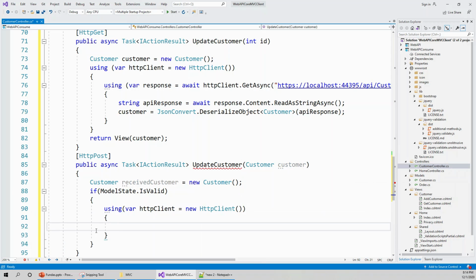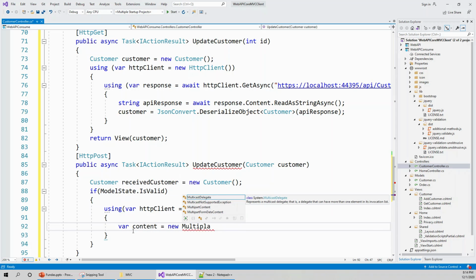Now here the code is a bit different. So I am initializing a var variable content, which is of a new MultipartFormDataContent. This is here.